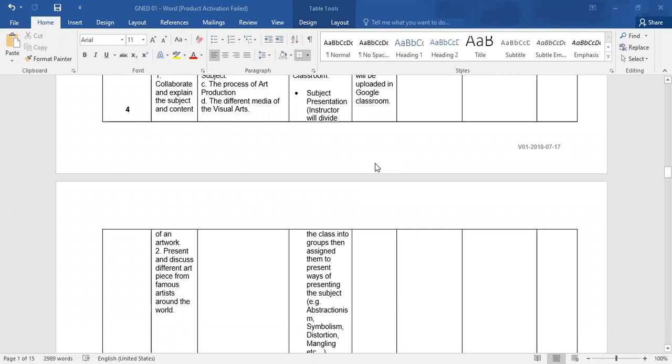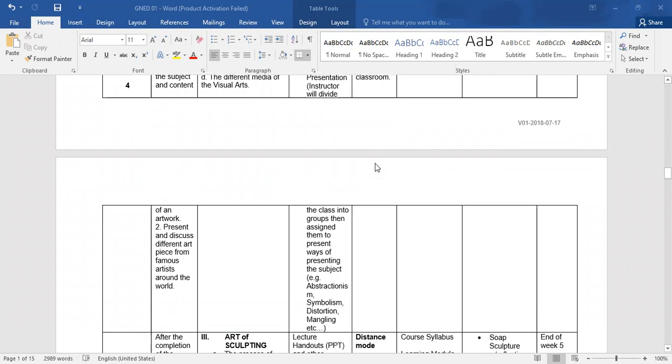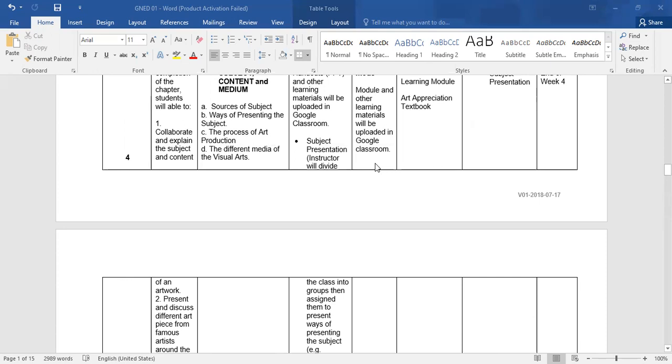So the instructor will divide the class into groups, then assign them ways of presenting the subject, such as abstractionism, symbolism, distortion, mangling, and etc. For your subject presentation, ang gagawin natin dito ay mag-a-assign ako sa inyo ng ways of presenting the subject. Mag-search kayo, magkakaroon kayo ng research with regards dun sa artist at dun sa art piece na ginawa niya. And then ipe-present nyo siya.